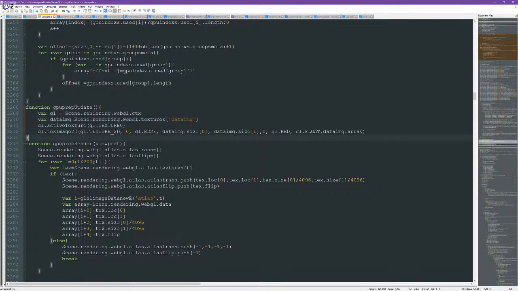Yeah. That's what that thing does. Data image array. Data image is stored here. So that's the raw data, that's the image itself? Hang on.